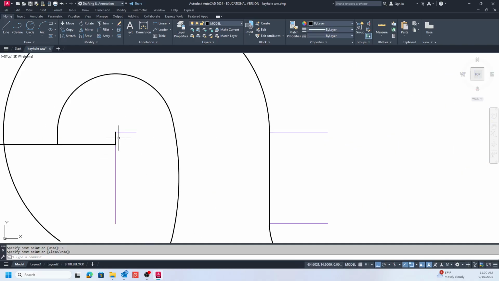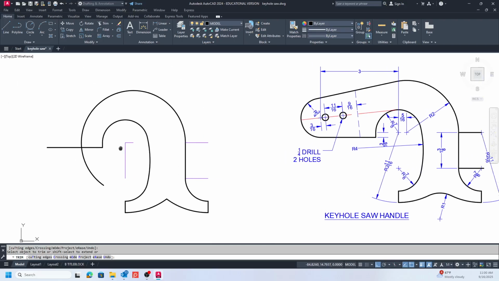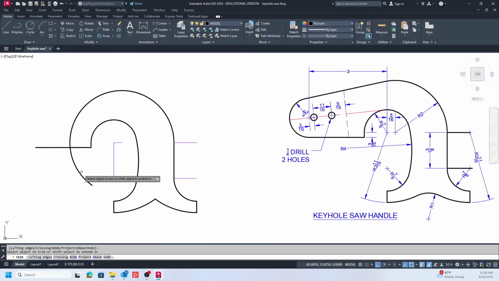At this time, I could trim this line and this line up. Zoom out. I'm going to trim that. Next thing I want to do is I want to work on this radius. That is a 3/4 radius.